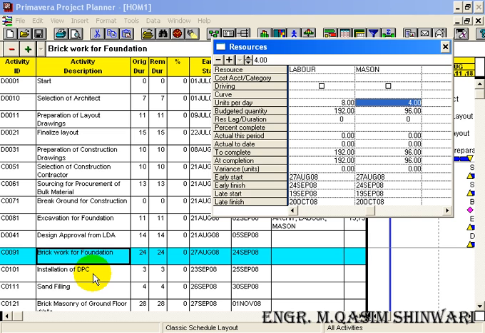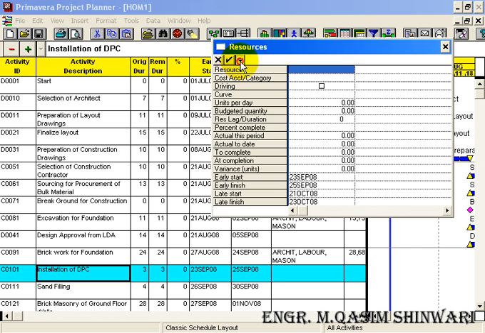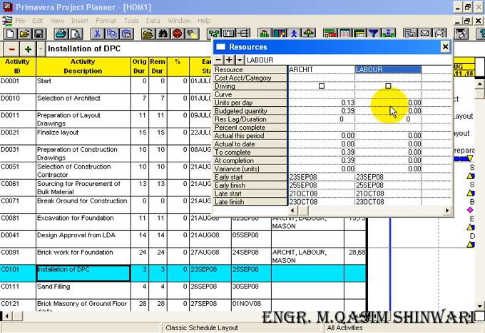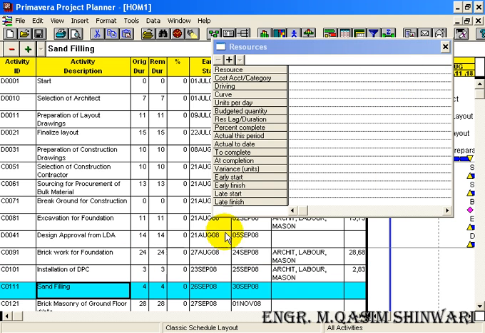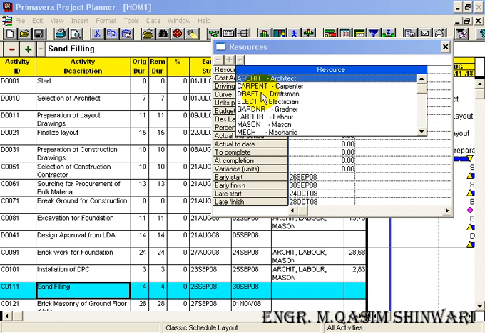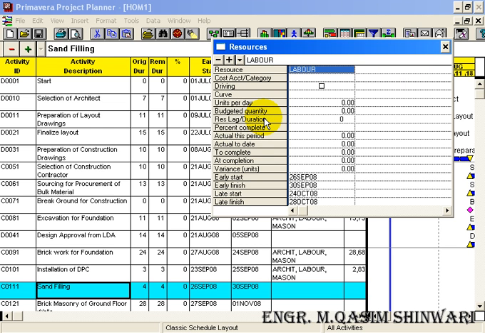Now the next activity, which is C0101. Here also we have architect 0.125, and next we have labor, and units per day are 6, while for mason we have units per day as 3. For sand filling we will need just labors, and in this case let me select the units per day of labor as 8.